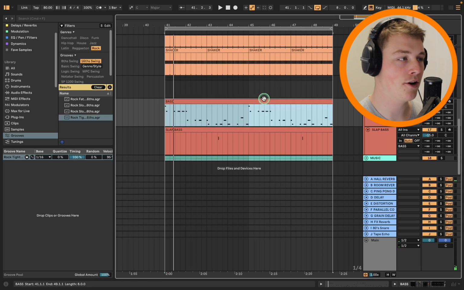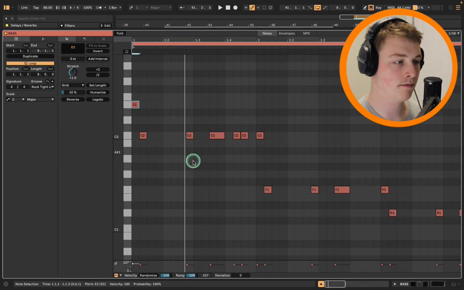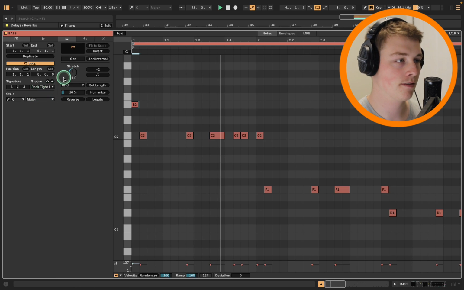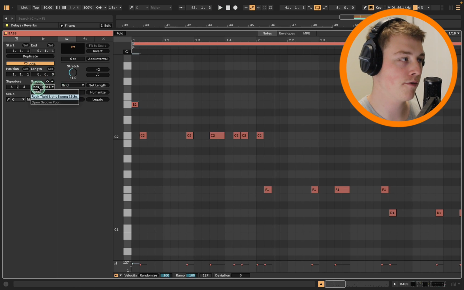So if I just go ahead and open this bass clip, you'll see I haven't adjusted the velocity, haven't adjusted the placements, but I've got this groove on. I'll turn the groove off and see what it's doing.